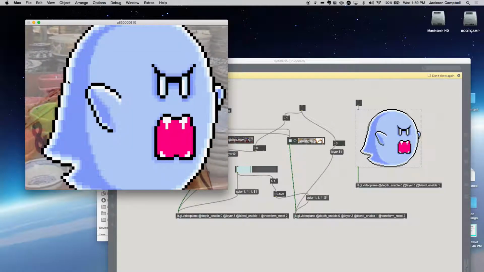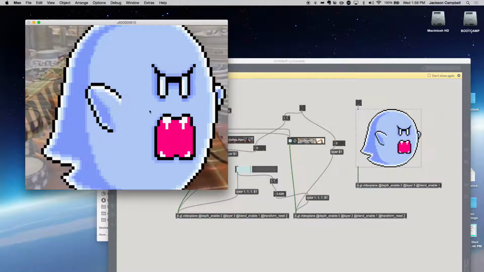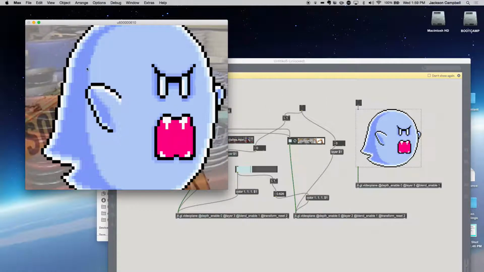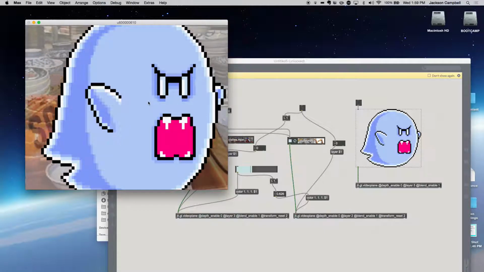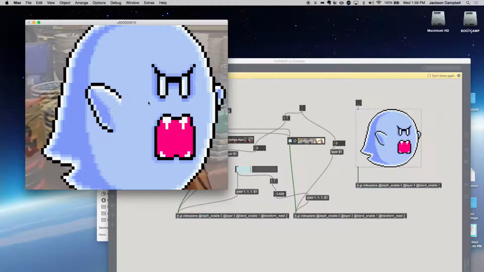And now I can have a sprite with transparency and move this thing around. I actually have a patch that I made that has a bunch of these boo sprites, and it uses physics objects to make the boo go around the screen.